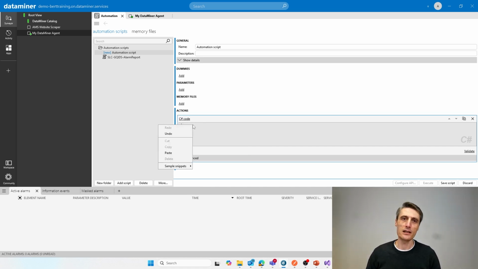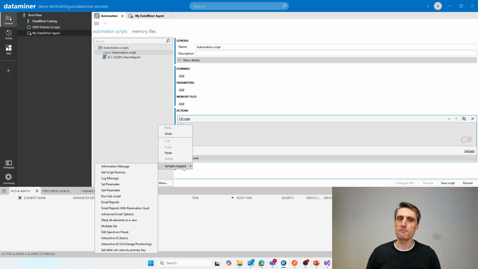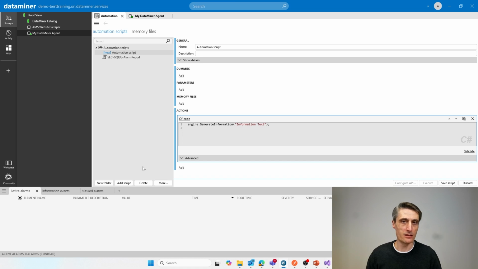You can right click on the code editor and go to sample snippets. And there are certain things in there that you can already take a look at to get started rather quickly. For instance, information event. Let's just keep it very simple, and we're going to ask the engine object to generate information event and just go for a hello world. And let's just do that.